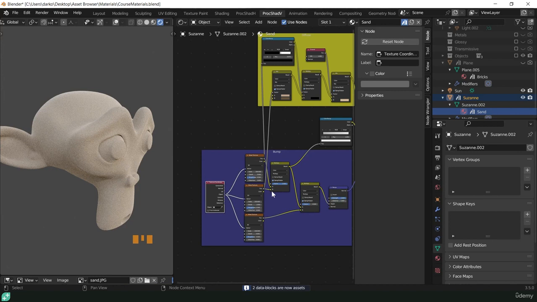Now in the next video, we're going to take this shader even further by duplicating it, renaming it, and tweaking the bump map to give us a much nicer effect for sand sculptures.